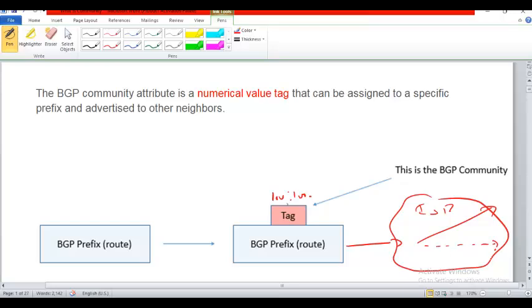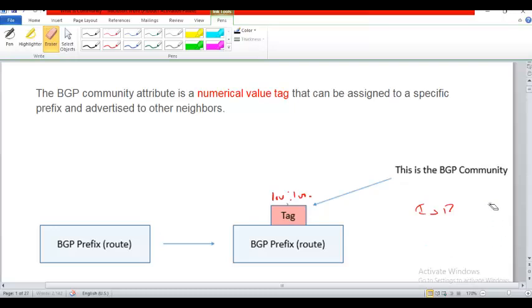So BGP community attribute is a numerical value tag that can be assigned to a specific prefix and advertised to other neighbors so that the other neighbor can provide special service. Do you have a proper understanding now of what the community is and how it is used? Now, this community tag, do you decide as a customer or does the provider only decide?